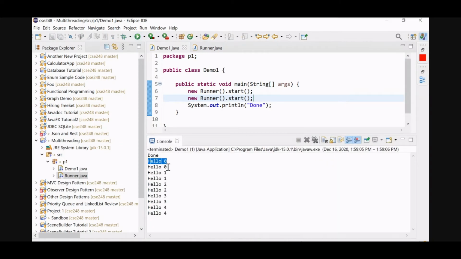Hello 0, 0, 0. Those are for 2 separate threads. So the first thread is not done because he's only set a 0. Then you have to say 1 and 2 and 3 and 4. But then the second new thread actually stepped in, said hello 0. Okay, so there are 3 threads going on.